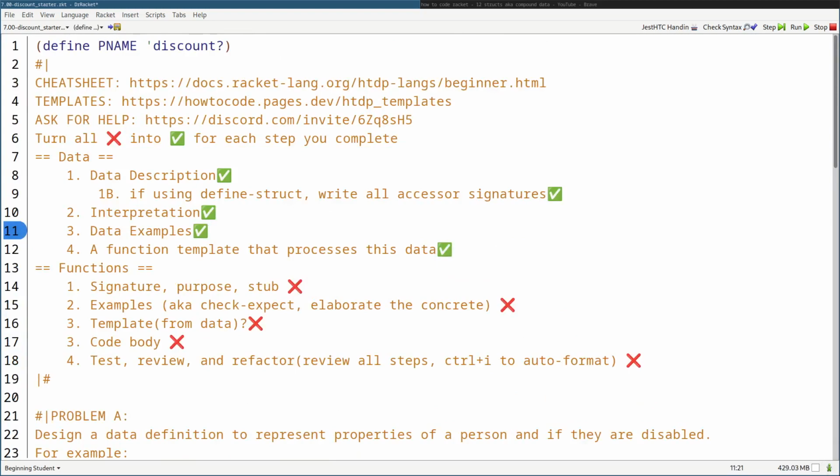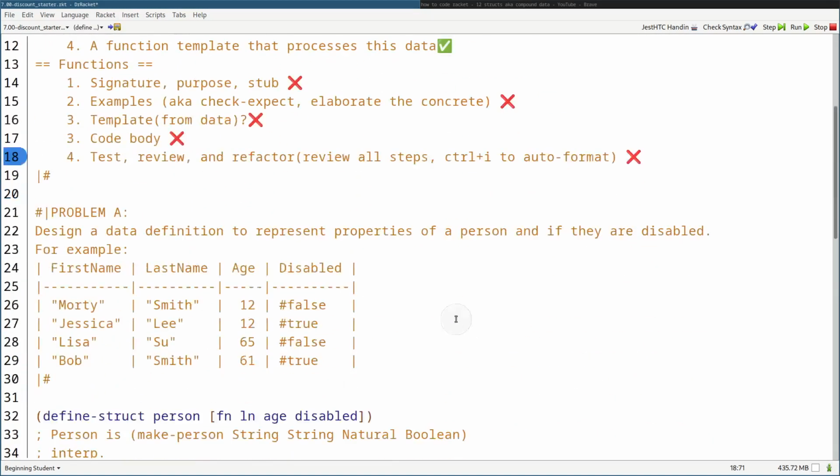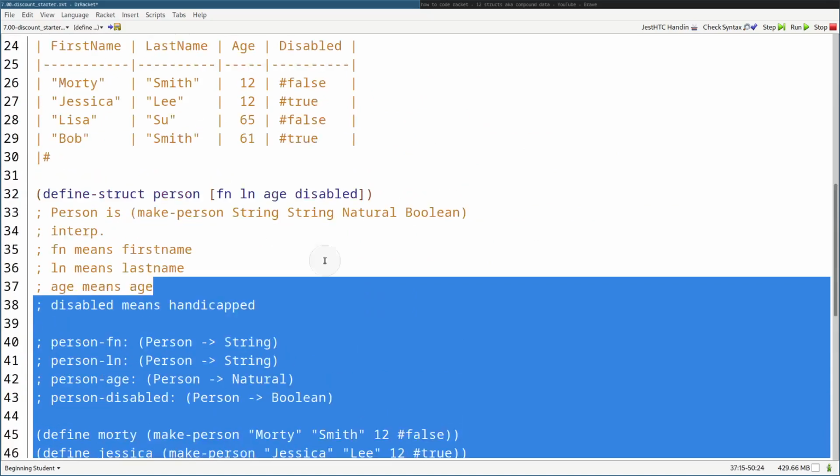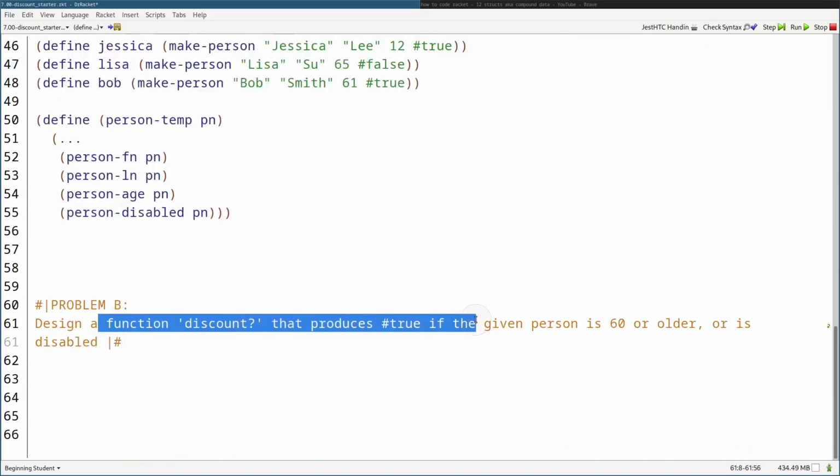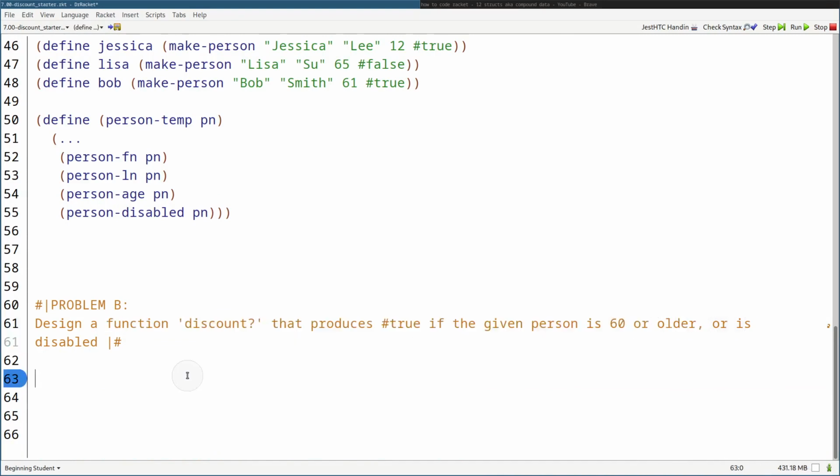Let's move on to problem B. Problem B uses the foundation that we built upon A. So let's just go over it. Design a function discount HA that produces true if the given person is 60 or older or is disabled, right? So let's just follow the how to design function steps.